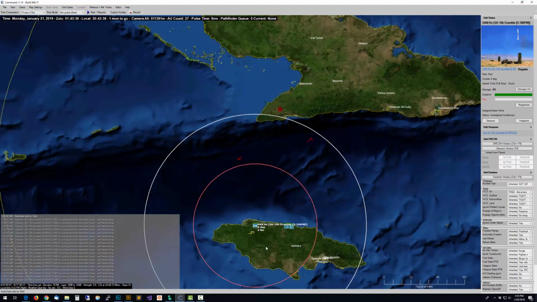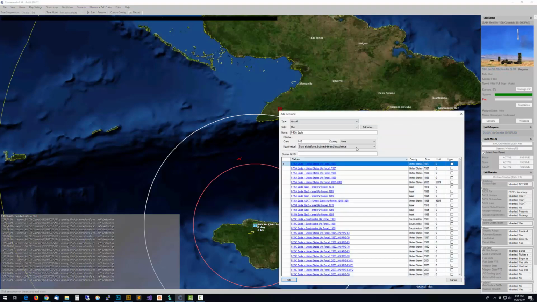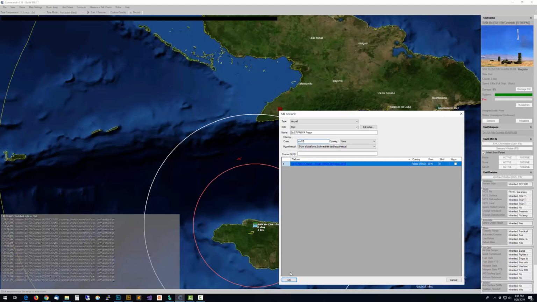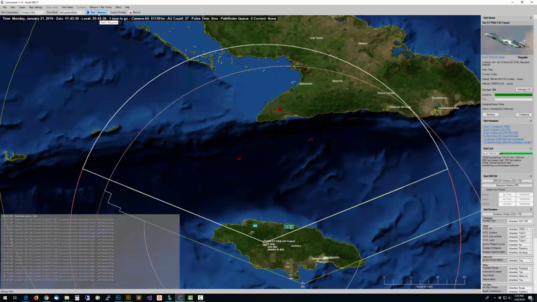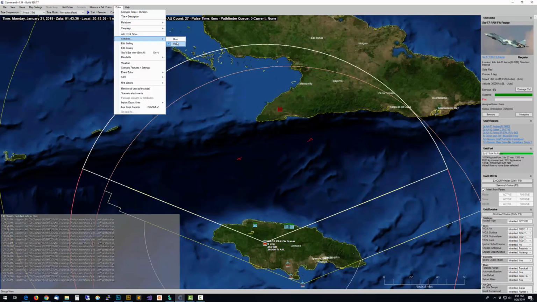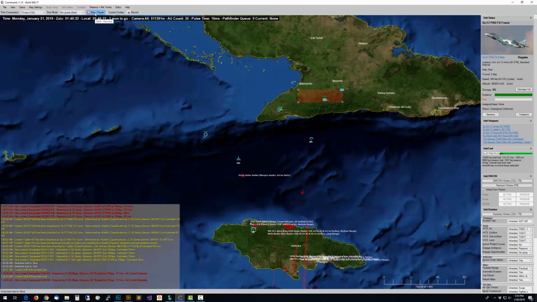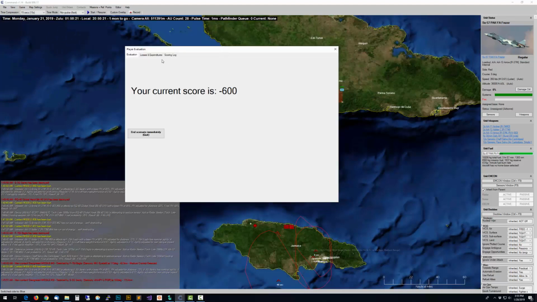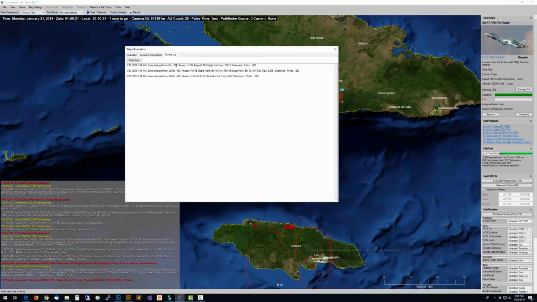Let's put in some Su-57s because they seem to take care of everything. There we go. We need to switch back. Uh-oh. Okay, stop. What did we lose? I think we lost a couple of things there. If we go back here and look at scoring, and then the scoring log.